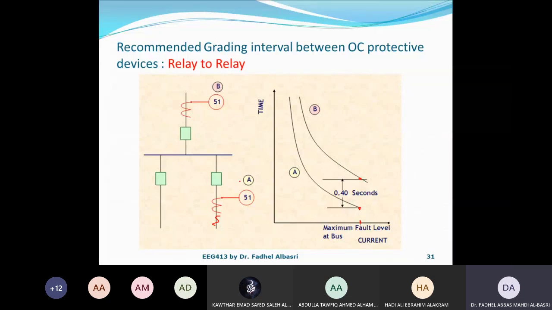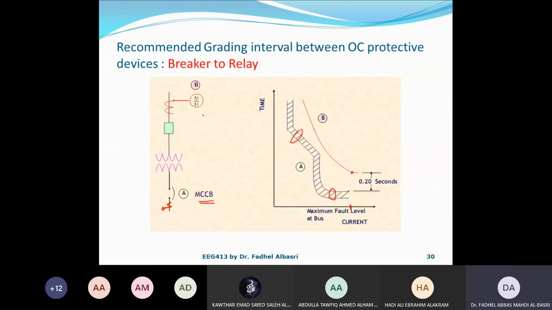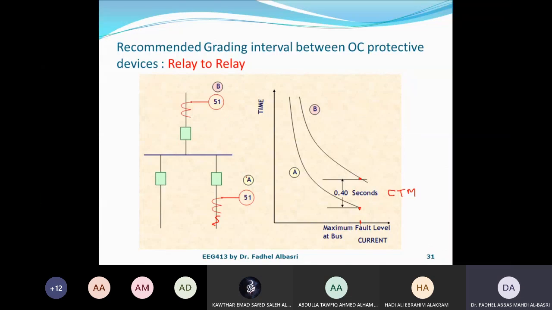If this is a numerical relay and this is a numerical relay, and this a fast breaker, this time can go to, let's say, 0.2 to 0.25 seconds. It depends on the circuit breaker operating time and the technology used. That time difference between two relays is what we call the coordination time interval. All we are talking about is coordination time interval between different devices. So in this course, mostly I will cover coordination between relays.